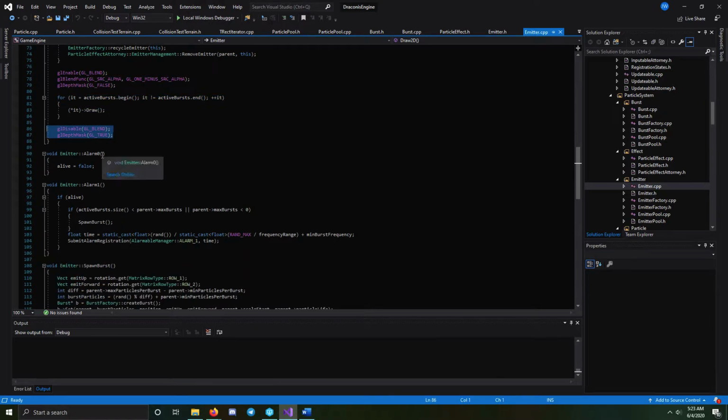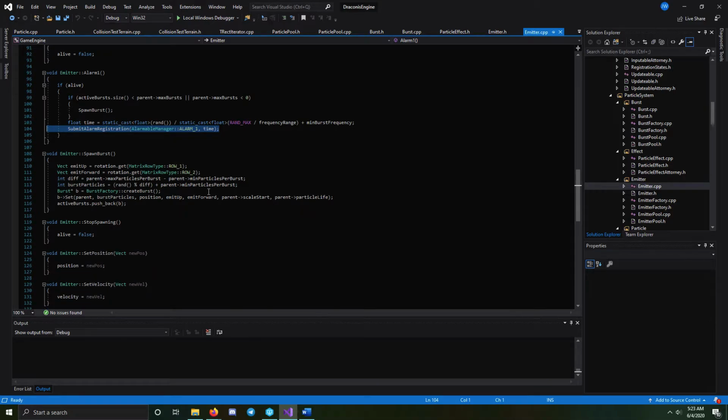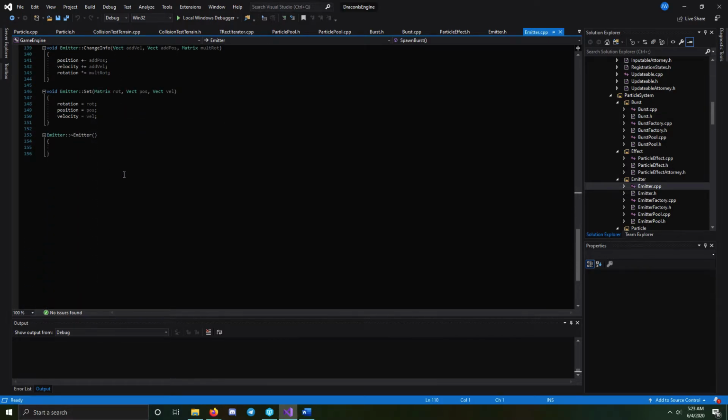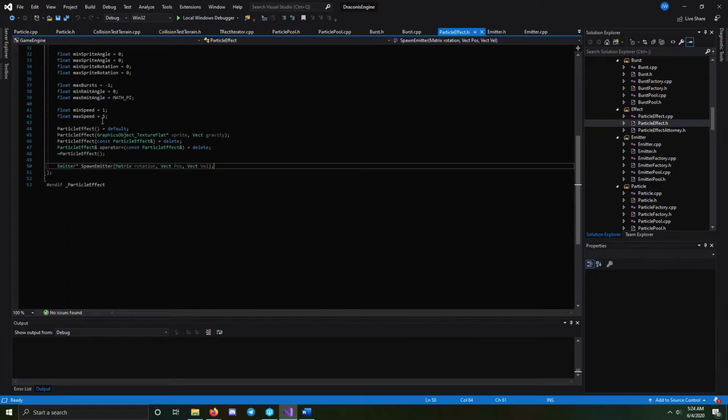We have a simple alarm which notifies ourselves, hey, it's time to start being ready to not live anymore. And then alarm 1, which simply spawns a new burst, and then sets the alarm for another time when we need to spawn another burst, which all of the math for that is handled right here. And then we just have some set functions at the bottom. So that's the emitter.